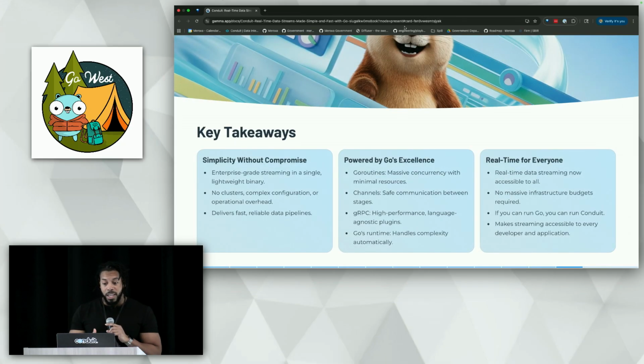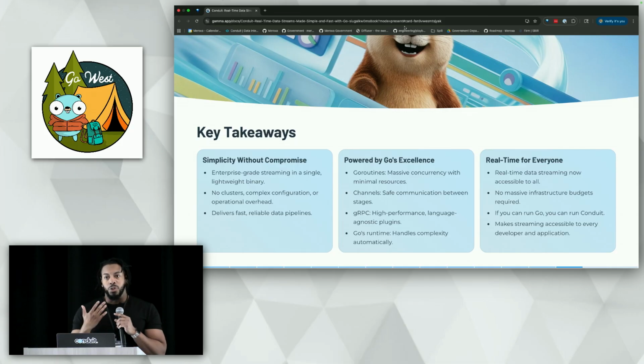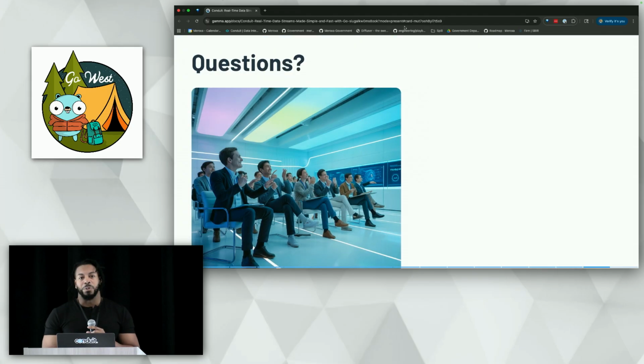So key takeaways we wanted to say is we try to strive for simplicity without compromise. So still being able to create powerful data pipelines, but without the overhead of dealing with the JVM, no offense to Java people out there, or anything that's all other overhead that could come with some of the other tools that are already out there in the market. And just the architecture and concurrency model of Go really allowed Conduit to be what it is and flourish. We wanted to put a tool out there that would allow anyone and everyone to be able to leverage real-time data. And that's pretty much all I have.